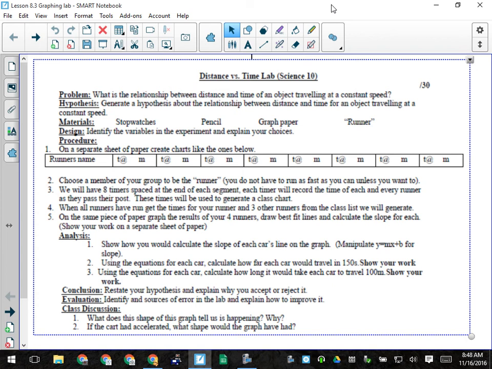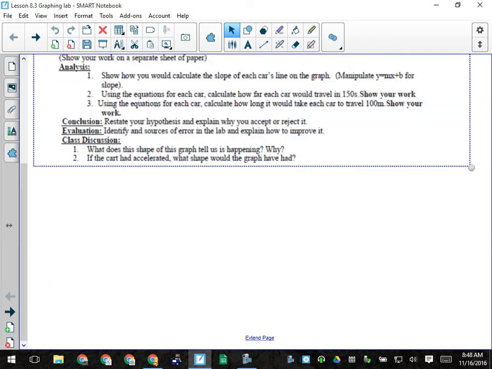Okay, so the problem we're investigating is what's the relationship between distance and time of an object traveling at a constant speed? If something is traveling at a constant speed, yesterday we talked about what a position versus time graph of an object traveling at a constant speed would look like. What would it look like? Okay, so people are doing this, right? It's going to look like this.